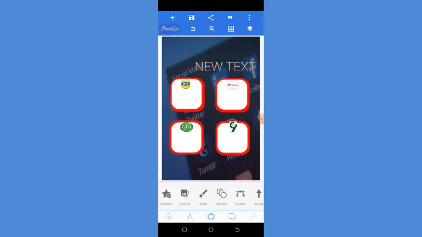I think this is okay. Now what I will add next is my name. This new text, let me just input my name there.